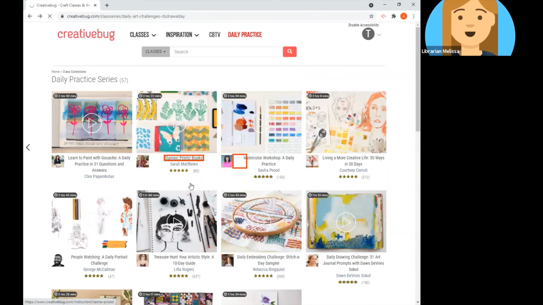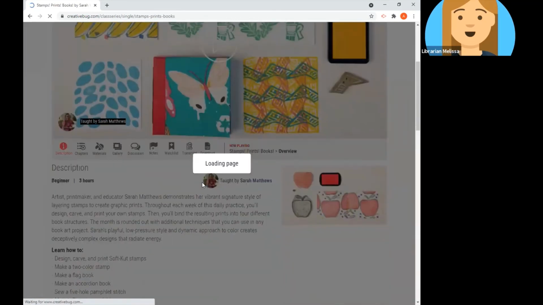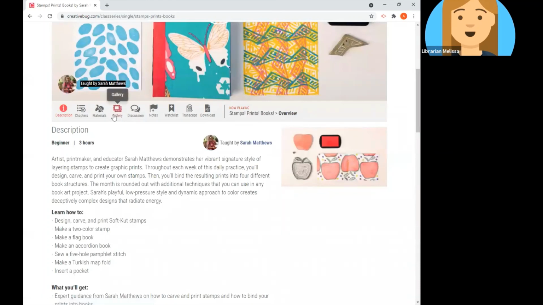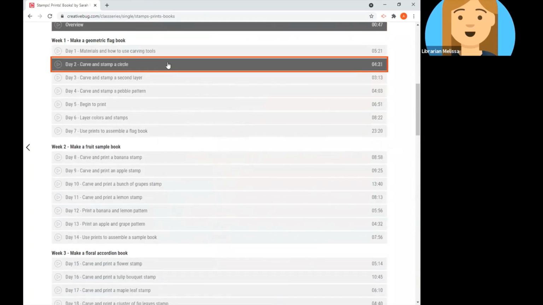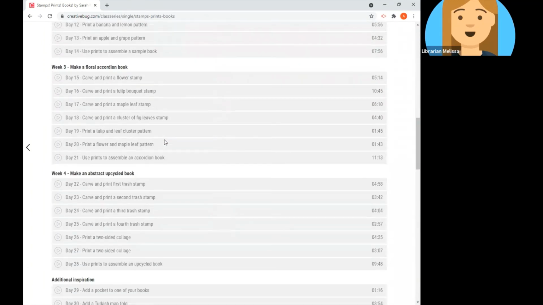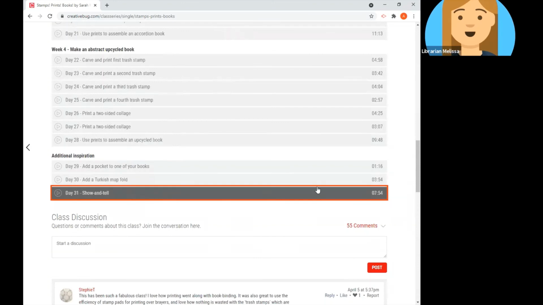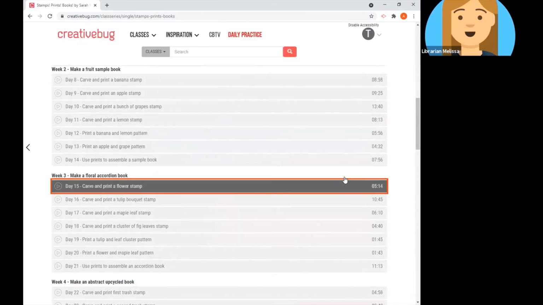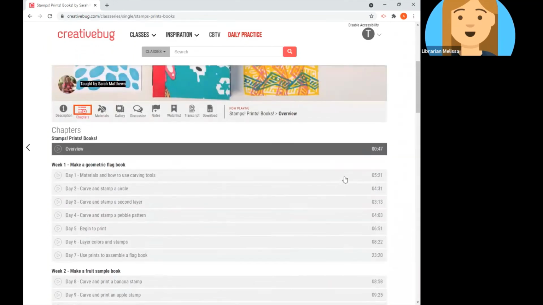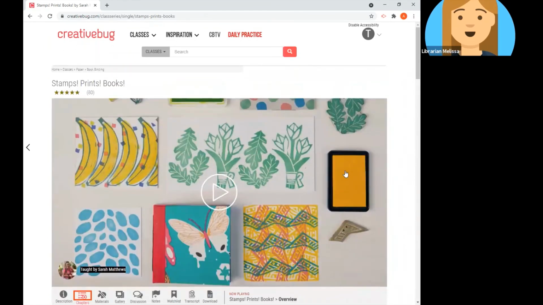So for example, I'm going to click on the stamps, print, and blocks. And when I go ahead and click on chapters, which we'll get to in a future video, you'll see that there are 31 videos. They're all under 10 minutes. Well, not all, but most are under 10 minutes long. And this allows you to practice your craft every day.